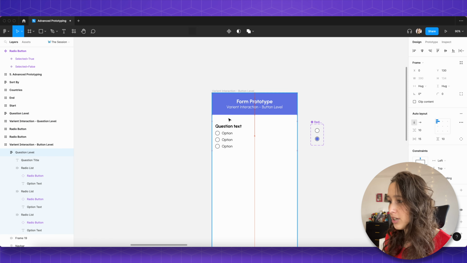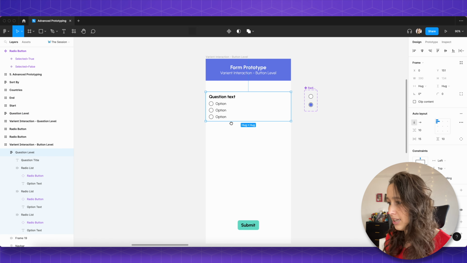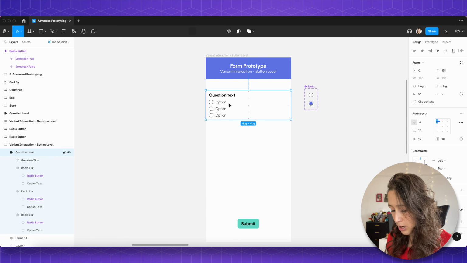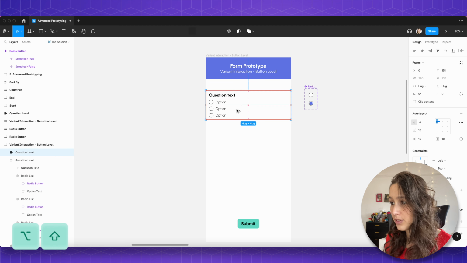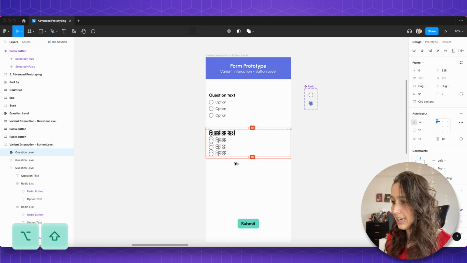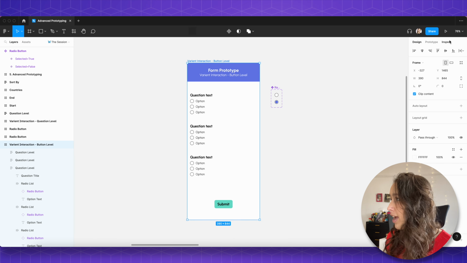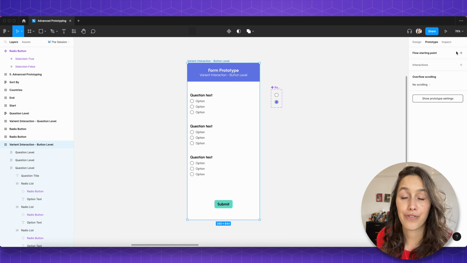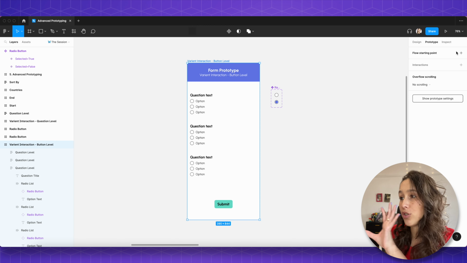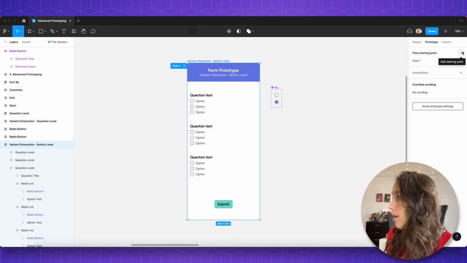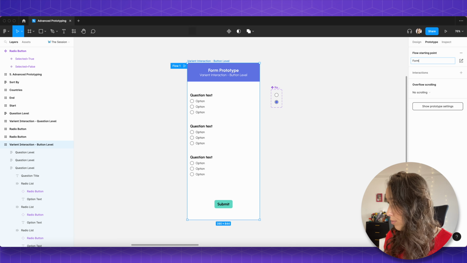I'm gonna drop this question into my frame, just paste it in, and then maybe duplicate it a few more times. So I'm gonna option and shift to duplicate and drag it down. Great. Now I'm gonna click on my frame, go into prototype, and I'm gonna add a flow starting point because I wanna watch just this one happen. So I'm gonna say plus, I'm gonna call this form variant interaction.